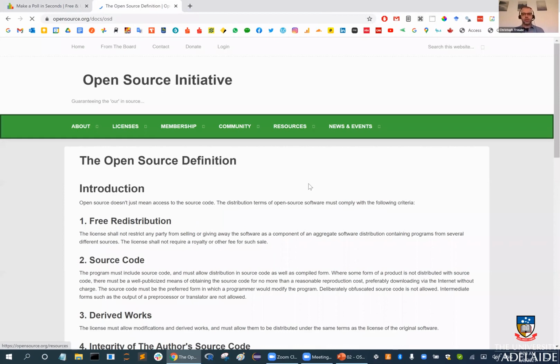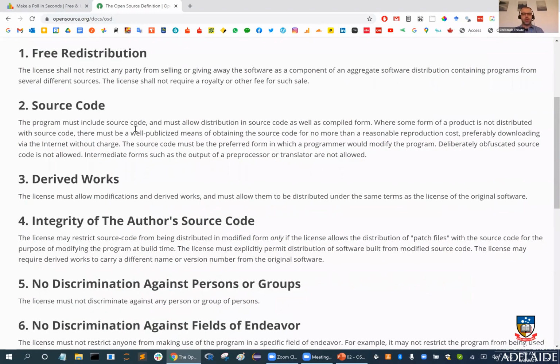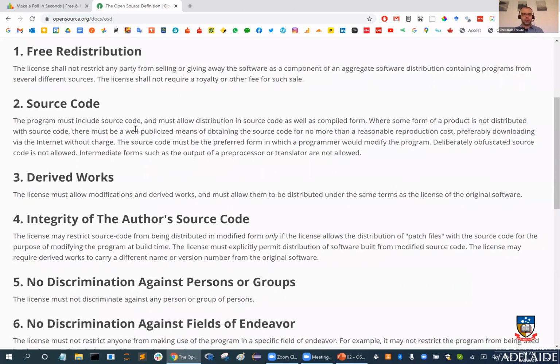Open source does not just mean access to the source code. Distribution terms of open source must comply with the following criteria. One big thing is free redistribution. So if you just want to publish your source code, but you don't want to allow other people to redistribute it further, then it's by definition not open source. So that could be a difference between uploading something to your own website versus making it available under an open source license. It must include source code. I think that's a fairly straightforward point. So if you want to have open source software, there must be some software in there.